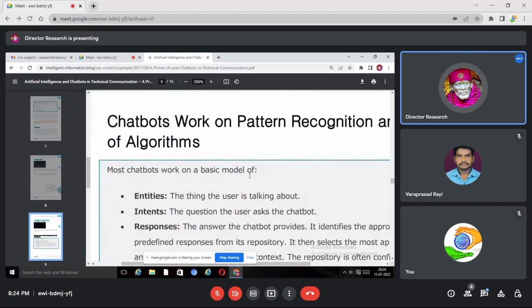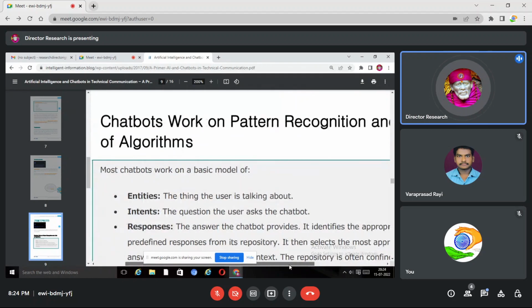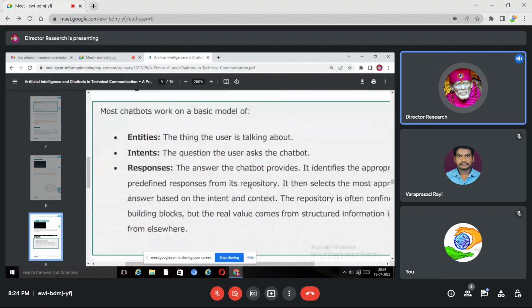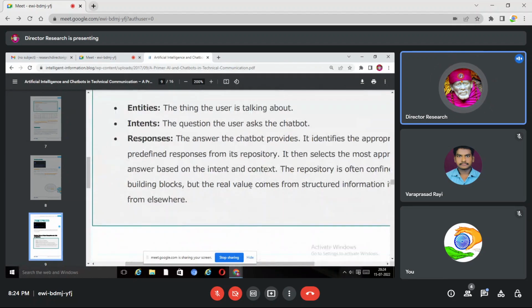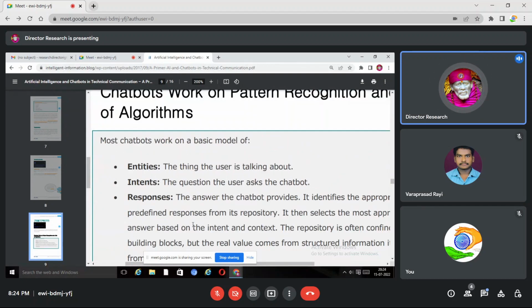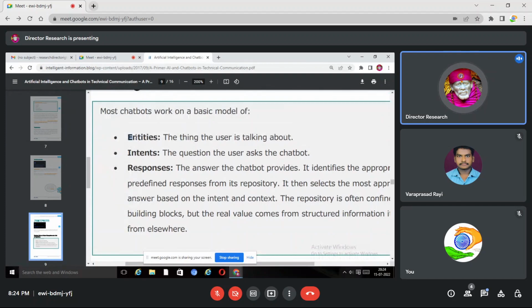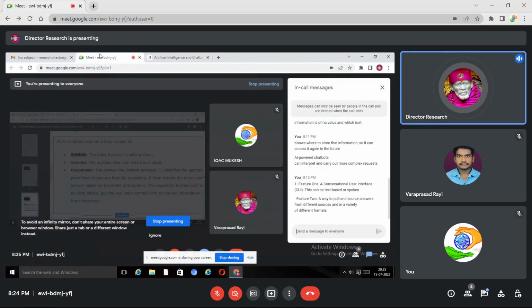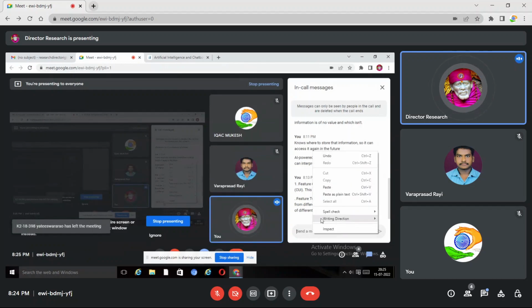A chatbot works on pattern recognition and a set of algorithms. Most chatbots work on a basic model. Entities: the things the user is talking about, a very important one. This is the basic model chatbots work on. The first one is entities. Please try to remember that.